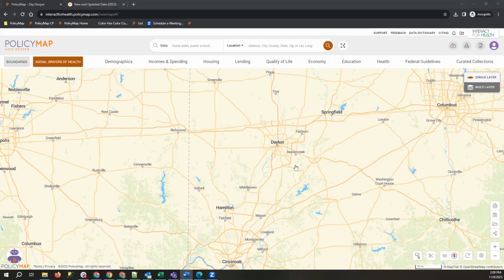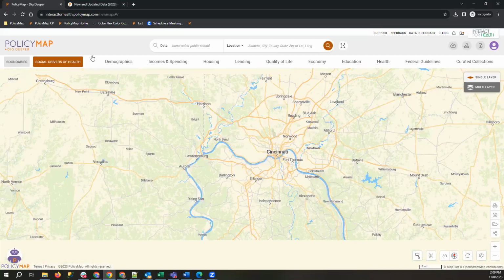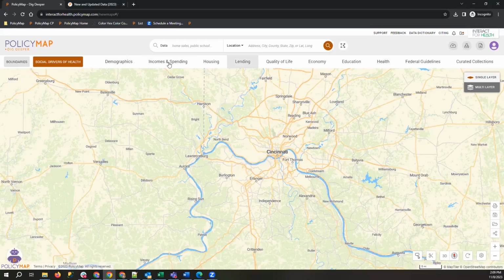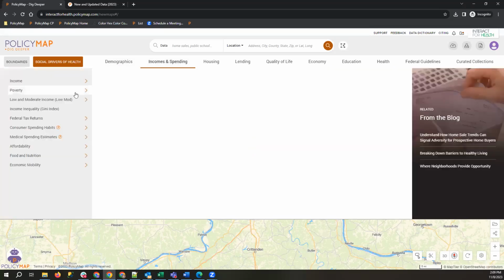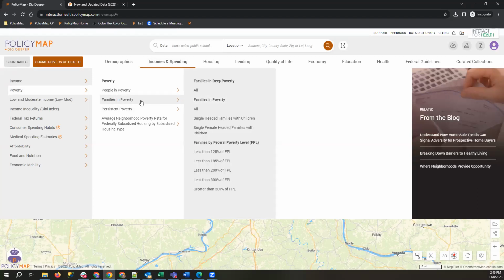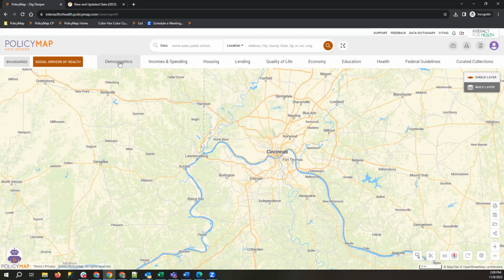All of the data that's part of the PolicyMap data library is organized into these data menus above the map. They're organized thematically rather than by source to make it easy to find what you're looking for. As you open these, click on one, there are cascading menus which drill down into more and more specific indicators and variables. Once you've navigated through and selected one of these options, it'll load that onto the map. So they're all organized into these thematic menus from demographics over to federal guidelines.